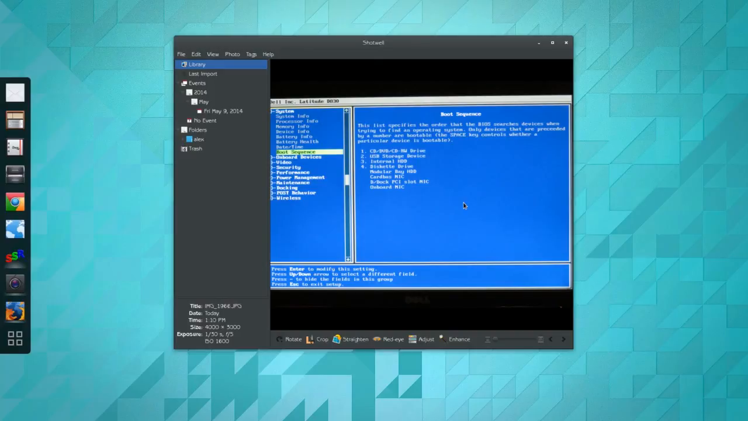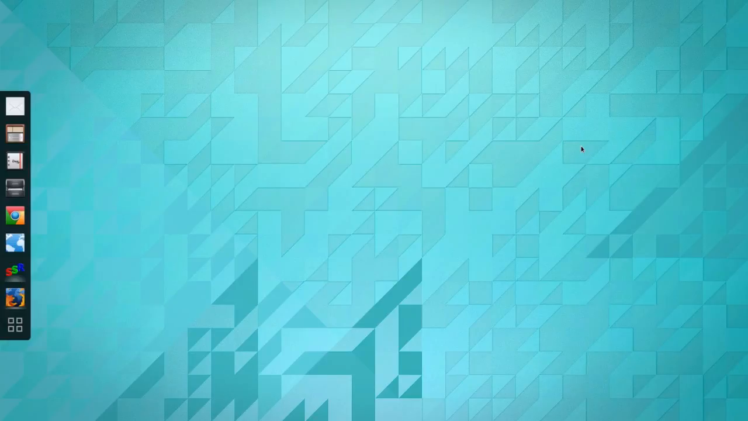The next thing we're going to do, we are ready to actually install our operating system. So get that DVD in the DVD drive, put the USB in the USB drive, and then it's time to hit the power button on your computer.